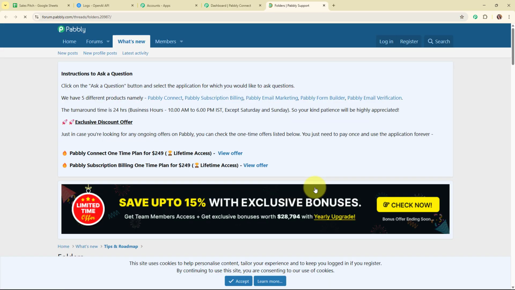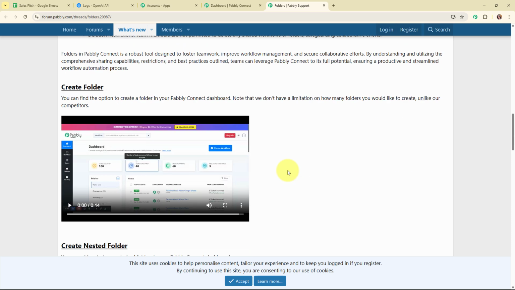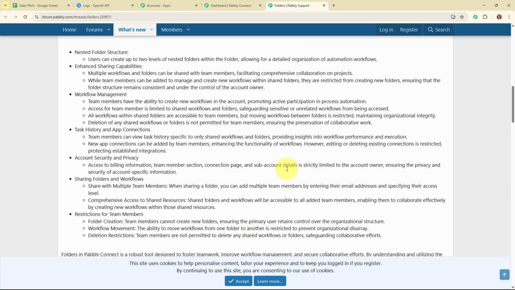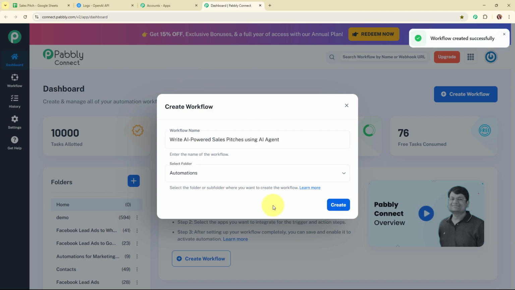learn more hyperlink given over here. And by clicking on this, it will take you to a forum window where you can see all the instructions on how to create a new folder inside Pabbly Connect. Alright, so now let's move back to our Pabbly dashboard. And here, to create a new workflow, I'm going to click on this create button given over here.